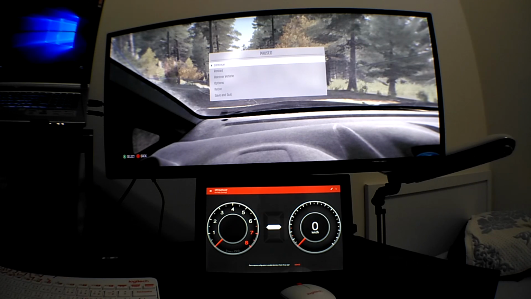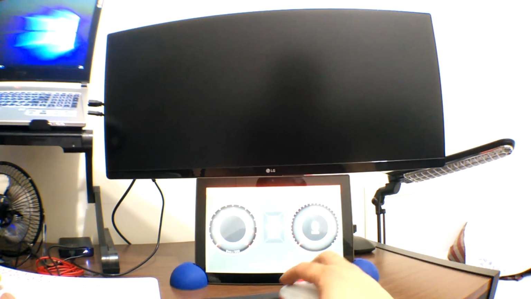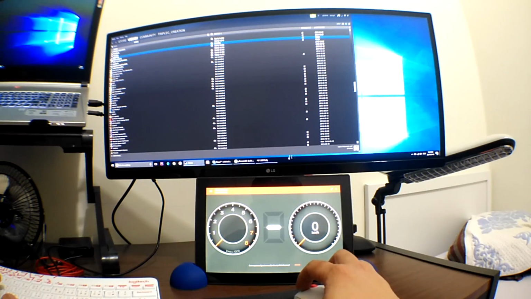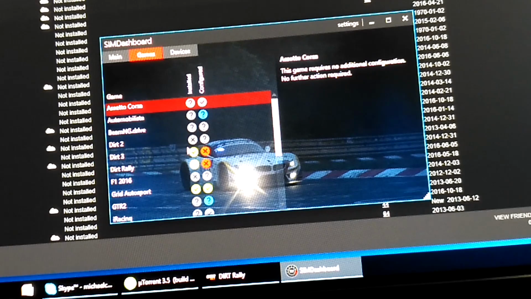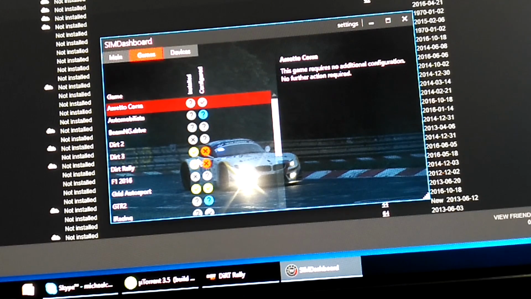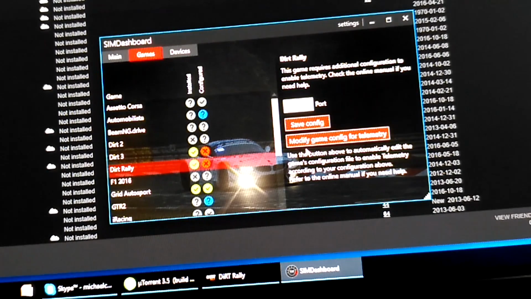Oh. Looks like I need to configure the PC app. But might as well, because I've got to talk about it anyway. For the games you have, you've got to set it up so it sends the data onto the Android device that has the software installed.